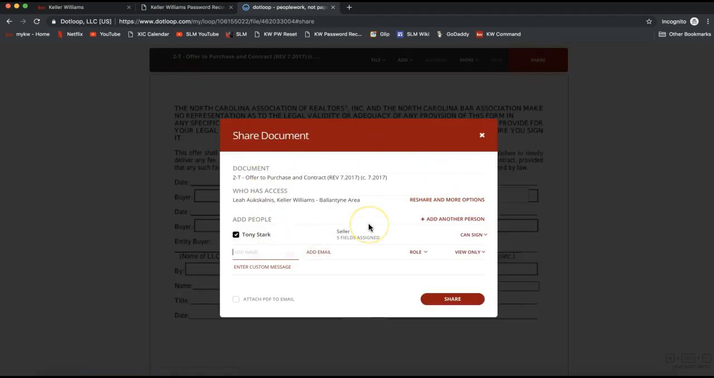You will then see the share screen here. So in the share screen, you'll see which document is being shared. You'll see who currently has access to the form. So if you can't remember if you shared the form previously, all right, you would see your client's name there. And we see who we're adding. So I can see that my client has 5 fields assigned. This is very important. Okay, this will show you the amount of fields that they are able to sign. Okay, so it's very important that you see this number here. And I see that they have the option to sign this form.